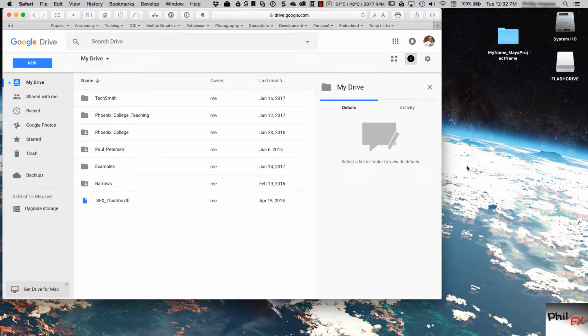So I've got Safari open here, and you can see that I've got it open to the top level of my Google Drive. And when you sign up for Google Drive, if you don't already have an account, the instructions will be in the handout for today. You will go directly right into the Phoenix College folder. I'm not going to go into that one right now for this tutorial.